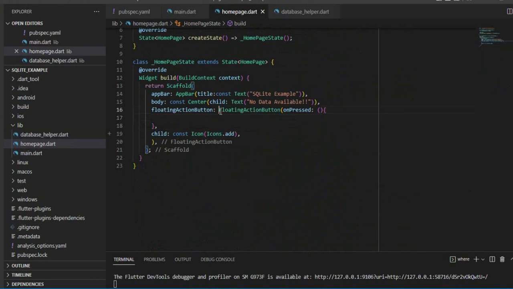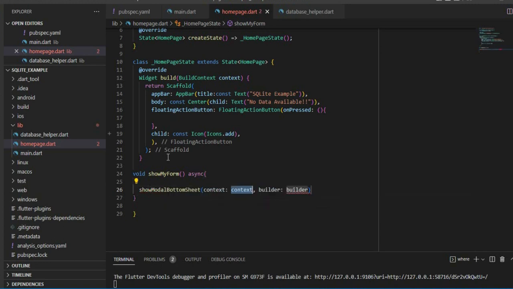To show the floating action button, on pressed we create the modal bottom sheet. For that, let's create the method. Let's leave it empty and async. Sorry for that. So showModalBottomSheet, the context and builder, and context, let's leave it empty, and then we return our widget container.